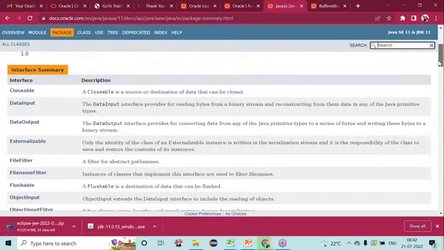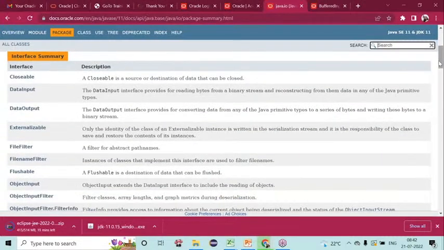How the naming conventions followed. Same or not? Camel case. Data input: Data has a capital D, input has a capital I. Data output: Data has a capital D, output has a capital O. Camel case. Observe. These are the naming conventions which need to be followed per class and interface.